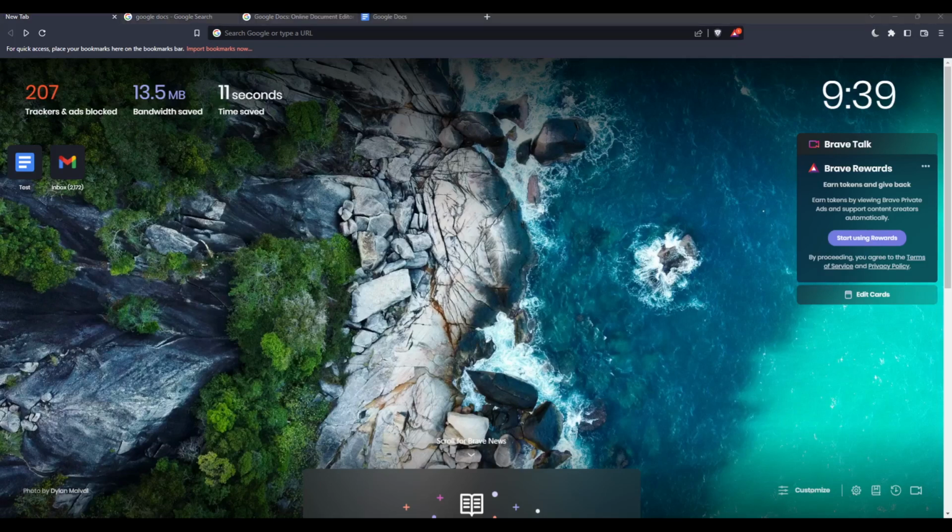Hi, so in today's tutorial I'm going to show you how to insert shapes on the Google Docs website. First of all, all you need to do is open whatever browser you're going to use to follow the steps of this tutorial. In my case, I'm using Brave, but you can use any other browser that works for you.